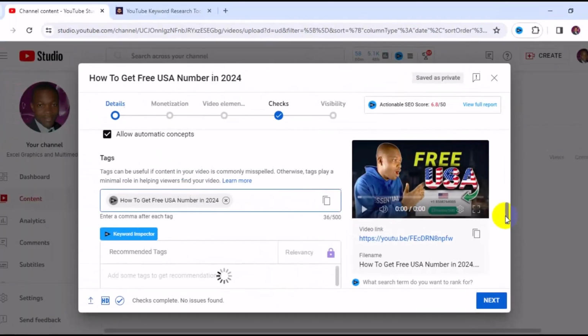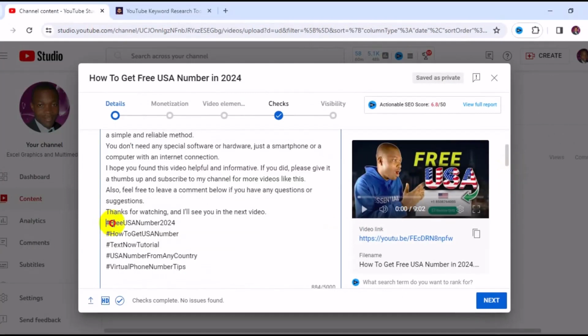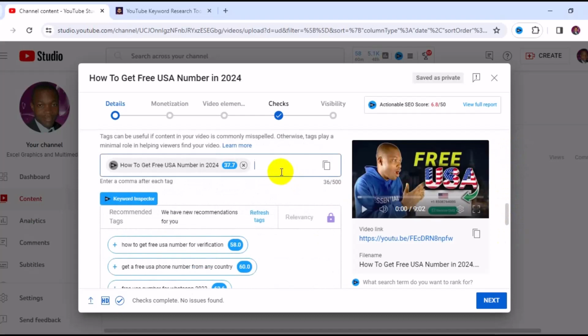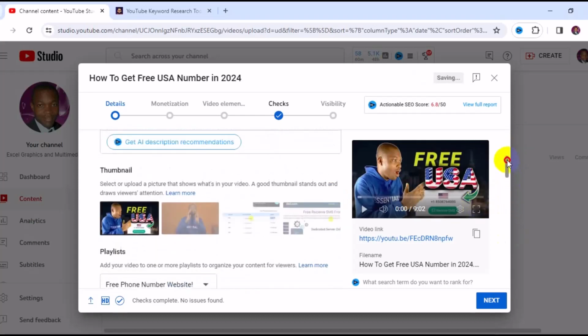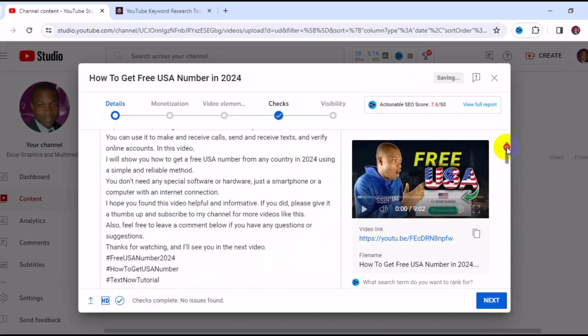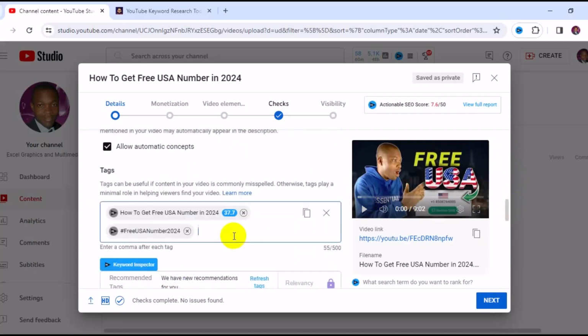So for you to do that, let me go to my hashtags right here. I'll highlight this first one and press Ctrl C to copy this hashtag. Then I'll go back to the tag section and paste. Then I'll go back to my description again. I need to copy about 3 different hashtags. So I need how to get US number. I'll highlight, Ctrl C to copy, then I'll go back to my tag section, then Ctrl V to paste.